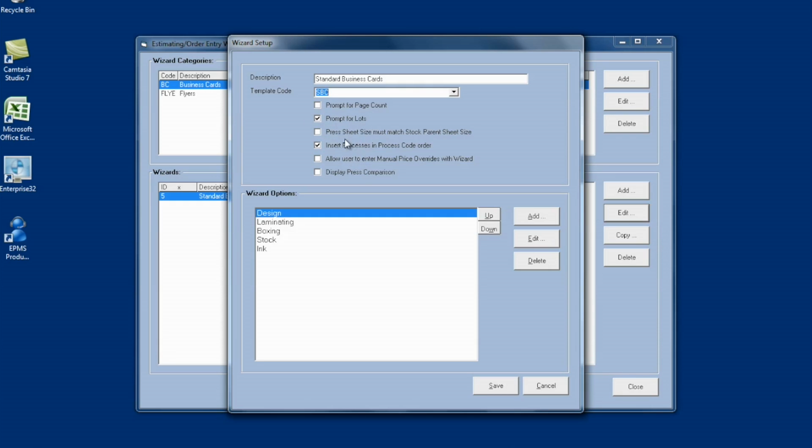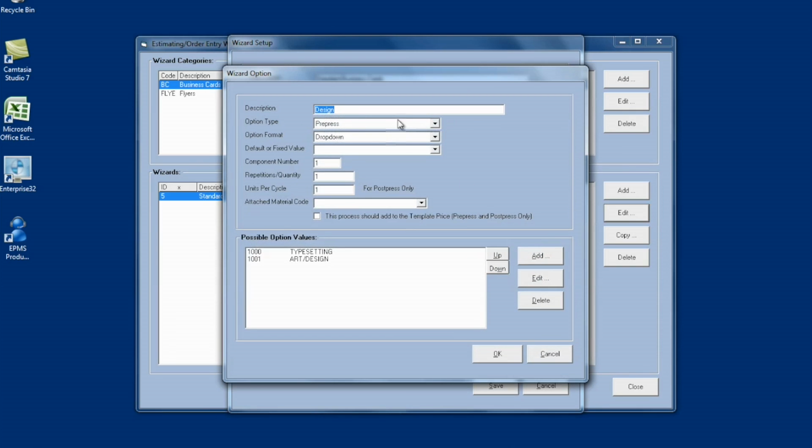I can force the press sheet size to match the stock parent size. I can put the processes in process code order, so no matter how I select them, it will put them in the process code order. I can allow the user to enter manual price, and I can also display the press comparison button. And then I can add my options down the bottom here. Simply by clicking add will let you add a new option. I'm going to edit one of the ones I have here.